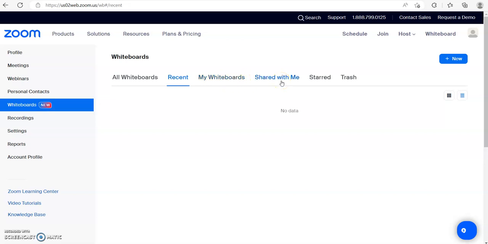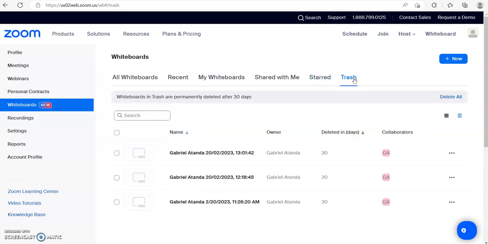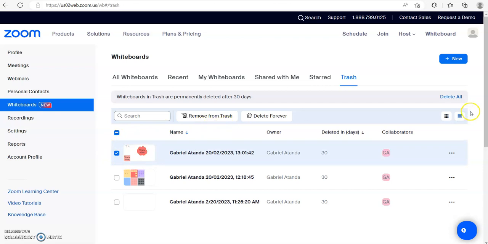Under this panel, shared with me, we have the list of whiteboards which I have collaborated on with someone else. And this starred panel will contain some of the whiteboards which I starred so that I can easily and quickly access them. Whereas this trash panel is where whiteboards which I've created in the past and deleted will be displayed. So if there is need for me to retrieve any of them, I can just come back to where I have them here, click on this and retrieve them back.